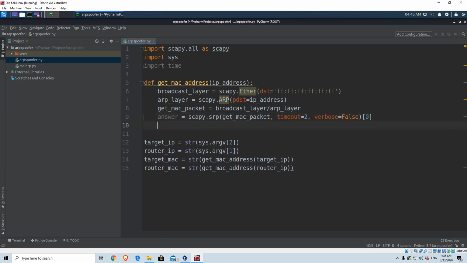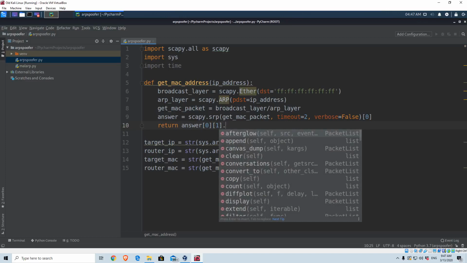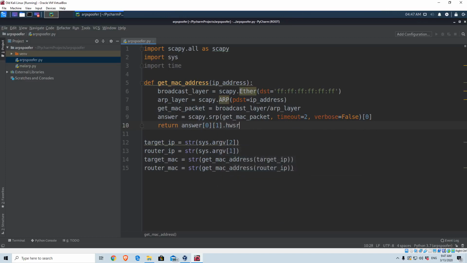And then from that list with answers, we want to return the MAC address of the specified target. So we're returning the answer. This answer variable will also have a bunch of lists, so we need to set right here that we want the first list. Then from that first list, we want the response, which is going to have the MAC address of the target, and therefore we want to get it with HWSRC. So we are returning the MAC address of the target machine.